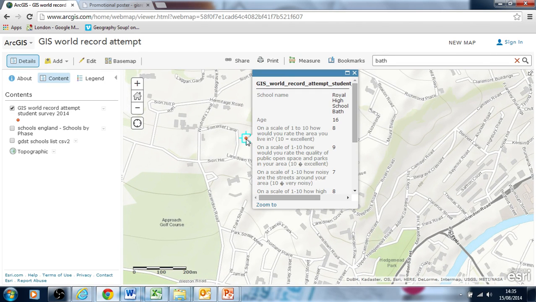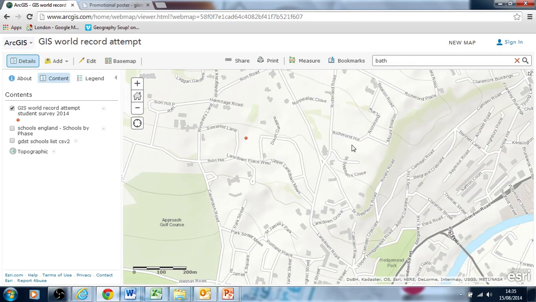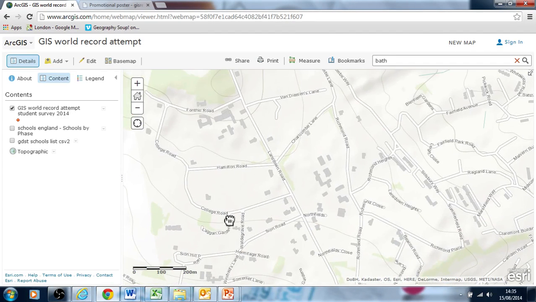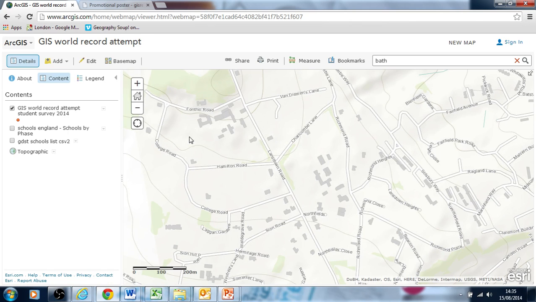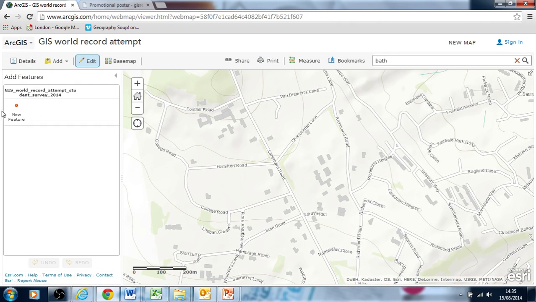So as you can see, there's the data that's been put in by a student here, made-up data, and already. Now, let's go to a location. Let's say I lived around one of these roads here, and I wanted to put in data. I would go to the Edit button here, and I would then click on New Feature.